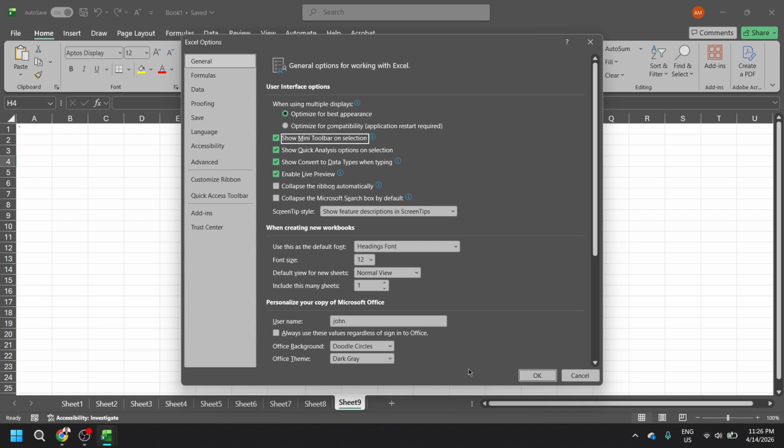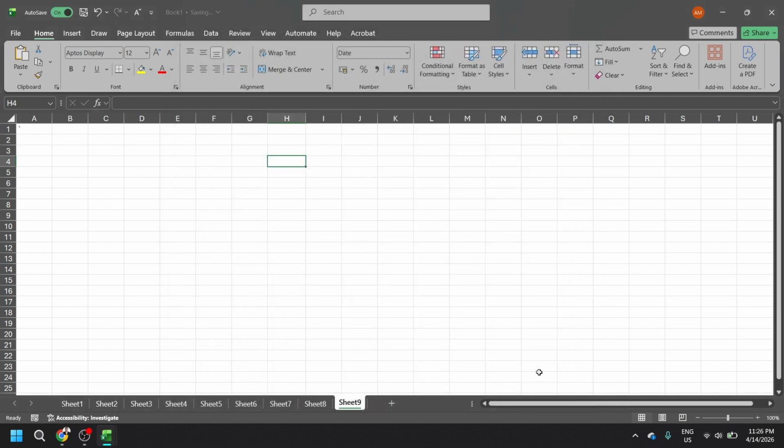Once you've checked the box, click OK to apply and close the Options window. Your change takes effect right away, no restart needed. Now give it a try. Select a single cell or drag to select a range. As soon as you release the mouse, the Mini Toolbar should appear near your selection.